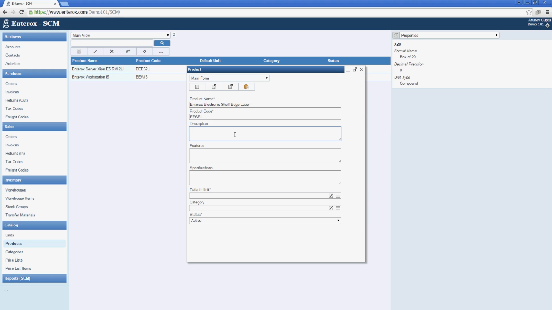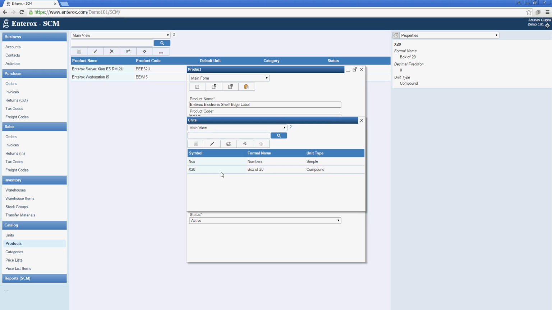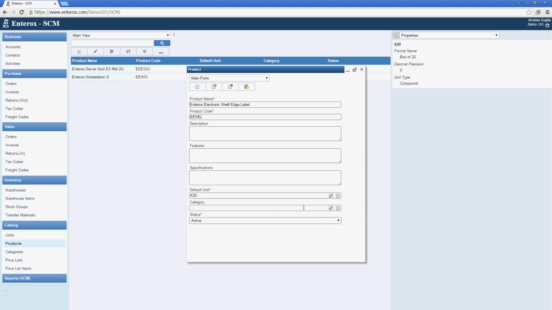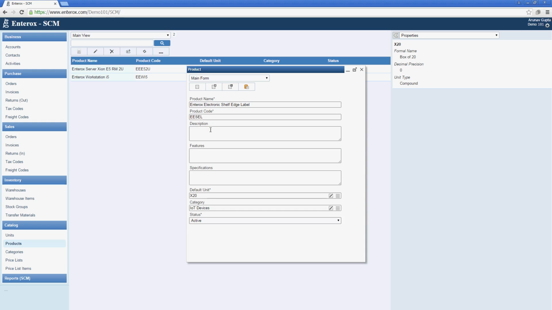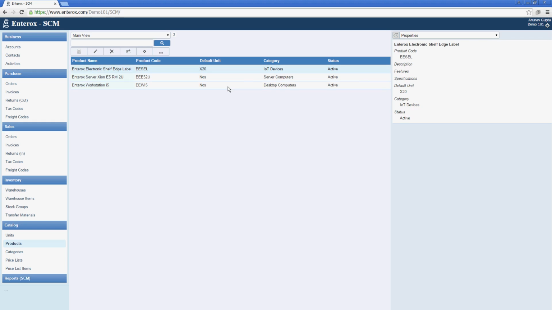So let's set the unit for this product. We'll select the box of 20 x20, the unit that we created, and we'll create a new category for this product. So now we have three different products. There is the electronic shelf edge labels, e-cell tags, and then we have a server computer and we have desktop computer. Now let's set the price for the new product that we have added.